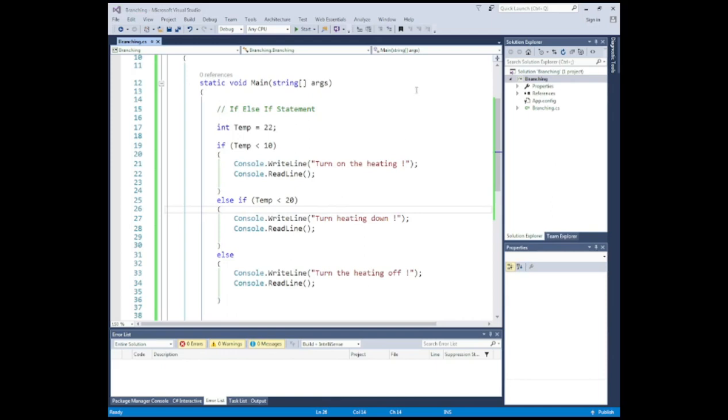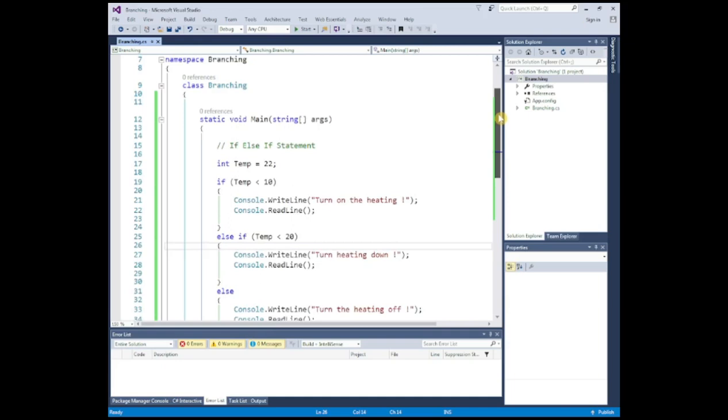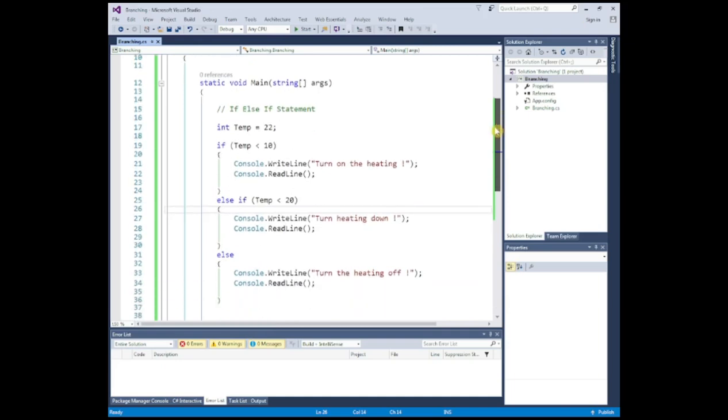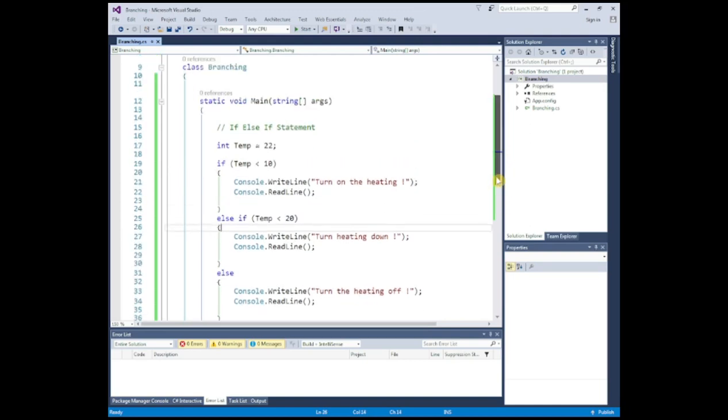The best way to get comfortable and familiar with this type of coding is to type it in and play around with it, change things around, change these values, change the comparisons, and see what it does. Let's move on to the ternary statement.